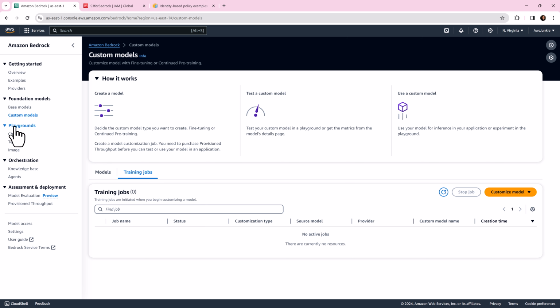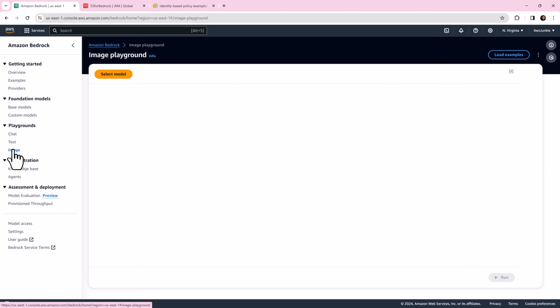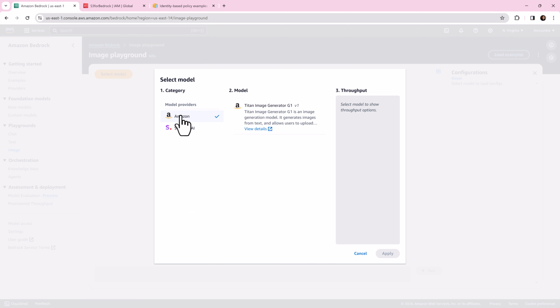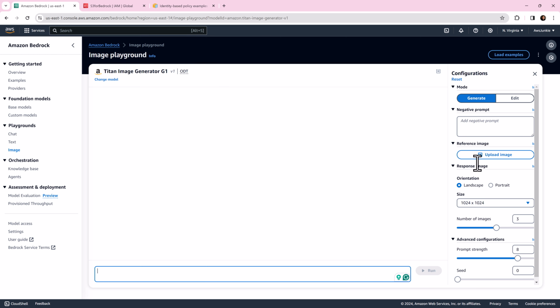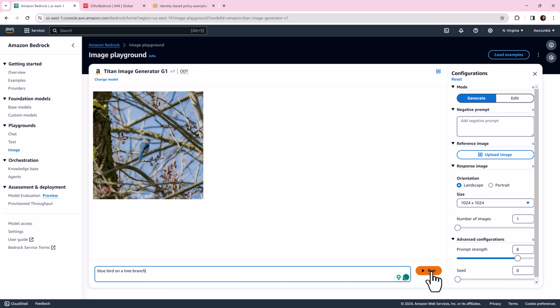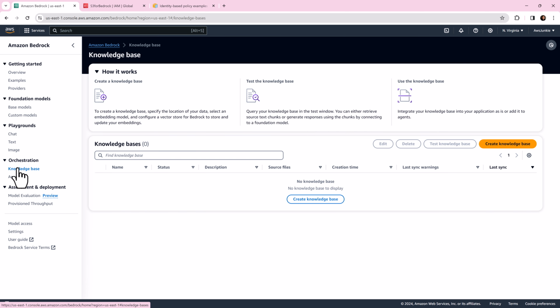Let's move to next section, Playgrounds. Use Playground to experiment with different Amazon Bedrock generative AI models. Let's try Titan Image Generator using on-demand throughput. Click Apply. Let's change the number of images to 1. Type Bluebird on a tree branch. Click Run. And it generates a beautiful image. Click Knowledgebase under Orchestration.